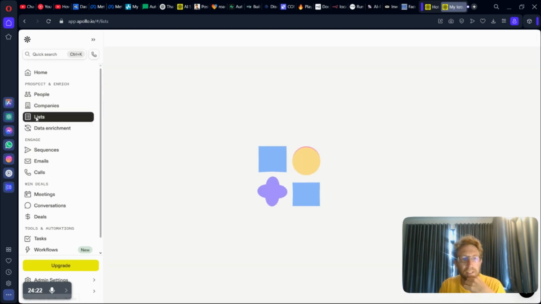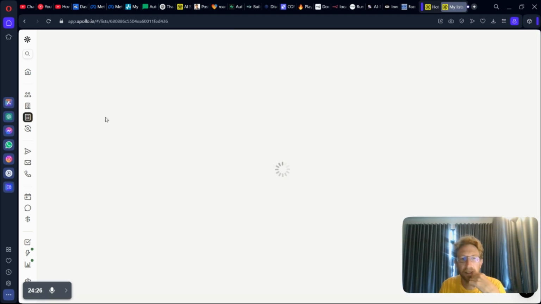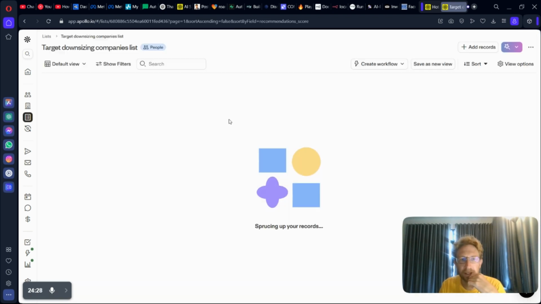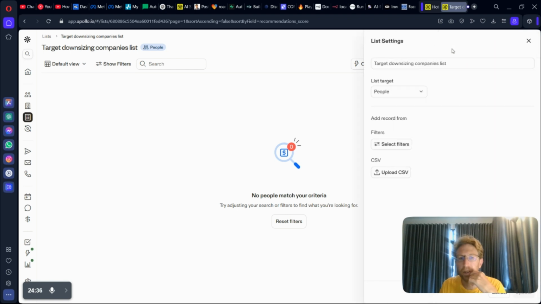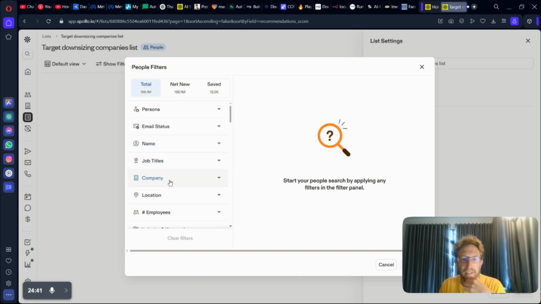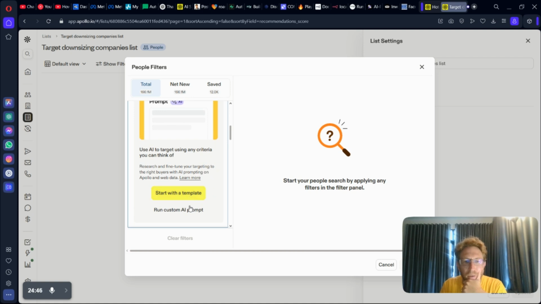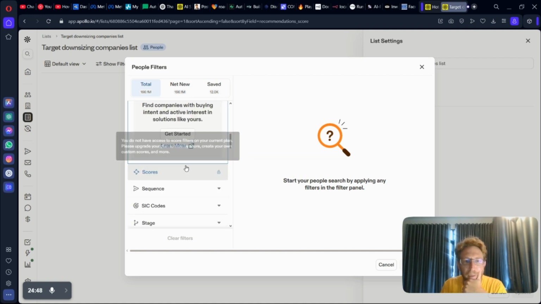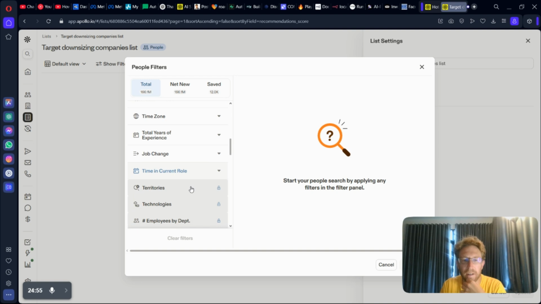So in order to get to your list, you come up here and you click on list, and I can see the list that it created for downsizing companies. And it looks like it hasn't actually added anybody to the list yet. So in order to do that, I would actually need to go through and find these specific people. So yeah, in order to do that, buying intent, so you can filter by all these different things here. I would need to figure out how to find companies that are laying off.